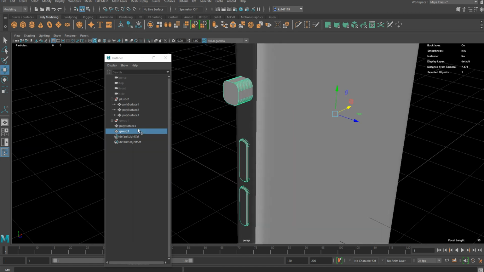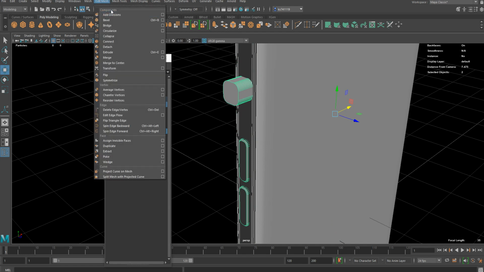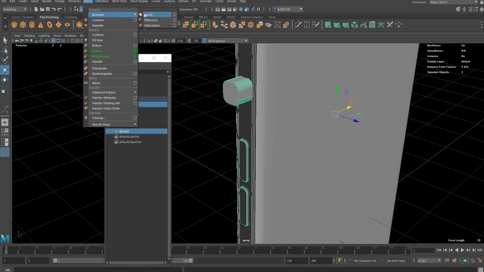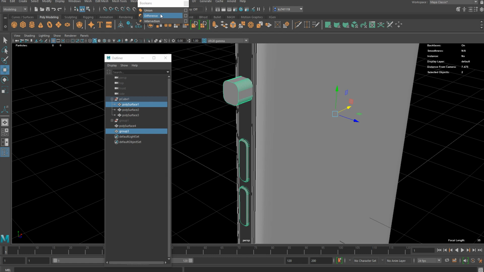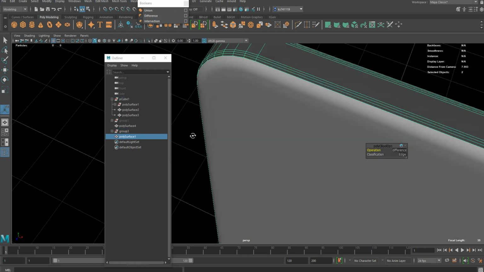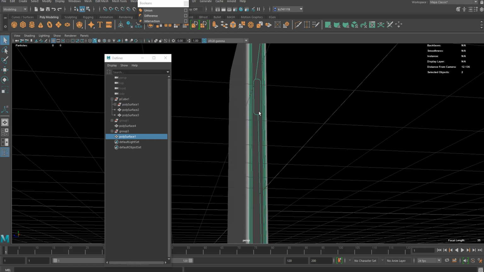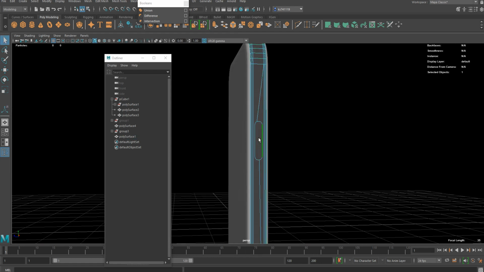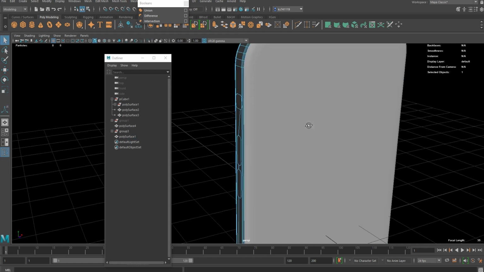And now I can select the body and the buttons and the objects for the exclusion. And if I go to the booleans, you're gonna see difference. So if I try it, you're gonna see these holes ready to be removed.